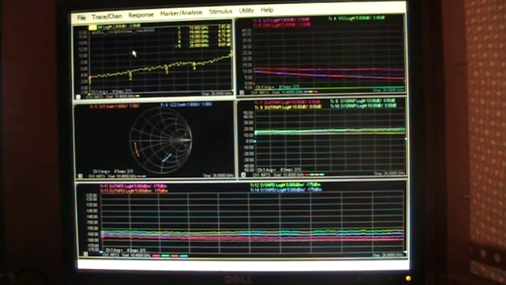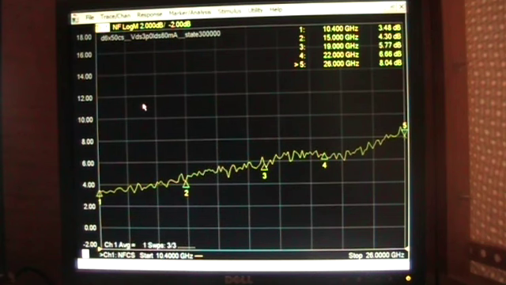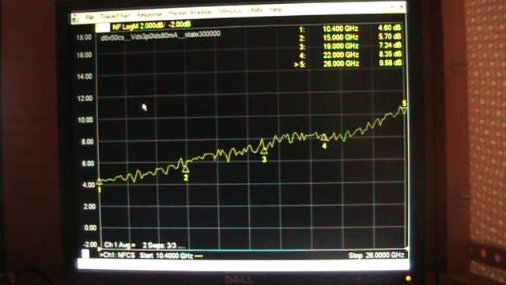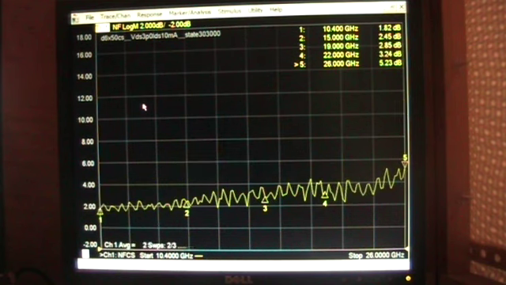I'll go ahead and maximize this again. And very shortly the new state file will drop in when the tuner moves. So we have a very small reflection coefficient, but nevertheless we're starting to see the ripple show up in the noise figure measurements.